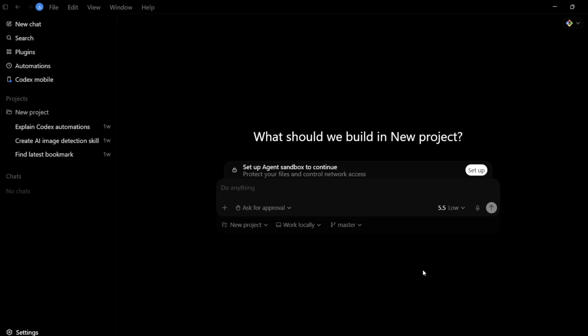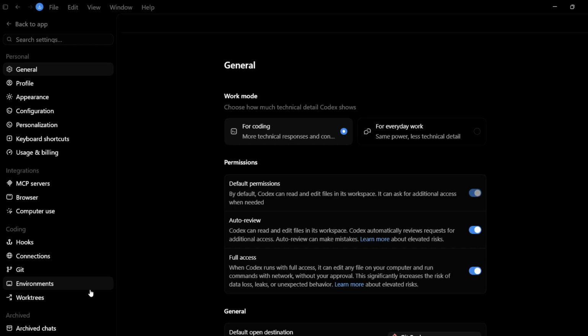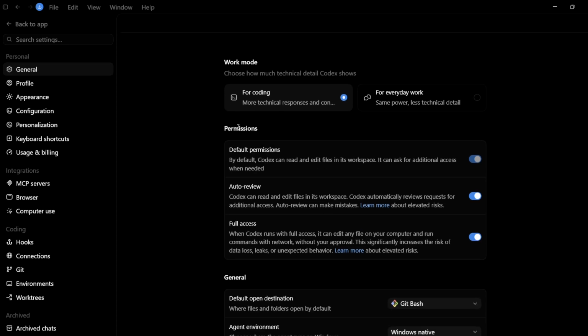So first, launch your Codex desktop application, and once the application launches, simply click onto the settings option at the bottom left corner of the screen. Once you do this, you will see this menu popped up. Then you will need to click onto the settings option, or alternatively you may also press the control and the comma button. Now once you click onto the settings, go to the general settings, and within the general settings you can see this permissions option.